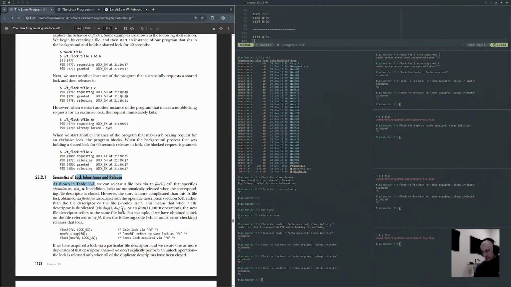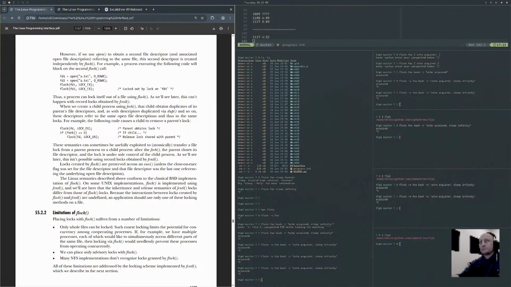Okay, that makes sense. But if we do another open, we're not going to share locks? That seems weird. If we have acquired a lock via a particular file descriptor and we create one or more duplicates of that descriptor, then if we don't explicitly perform an unlock operation, the lock is released only when all the duplicate descriptors have been closed. However, if we use open to obtain a second file descriptor and associated open file description referring to the same file, this second descriptor is treated independently by flock. For example, a process executing the following code will block on the second flock call.